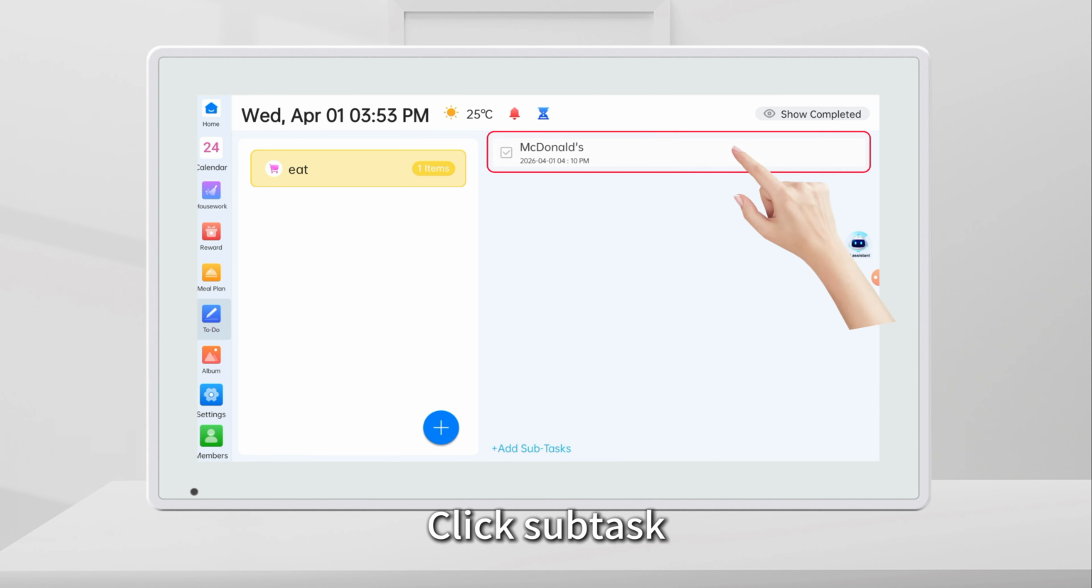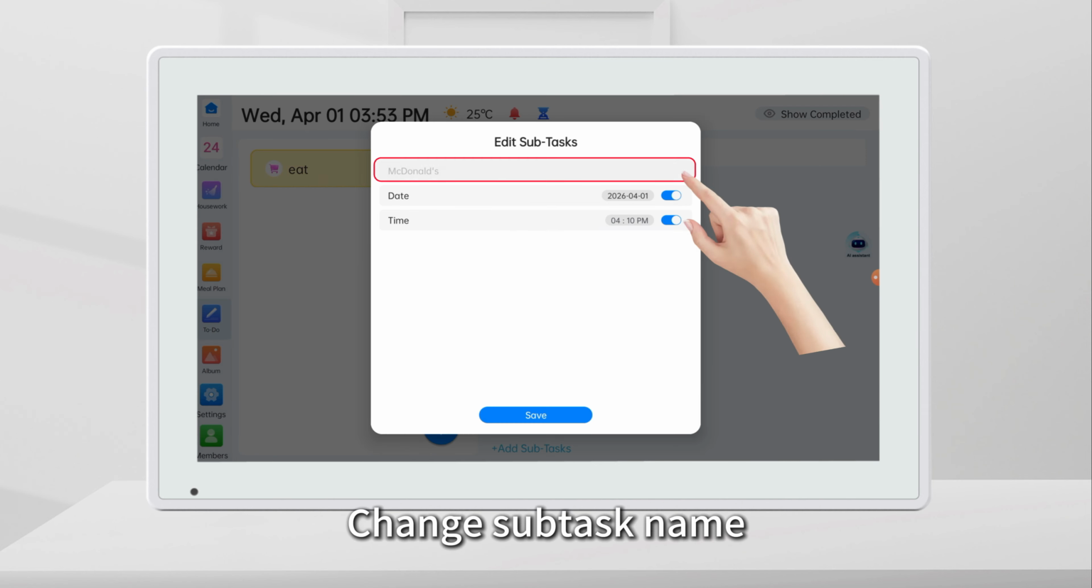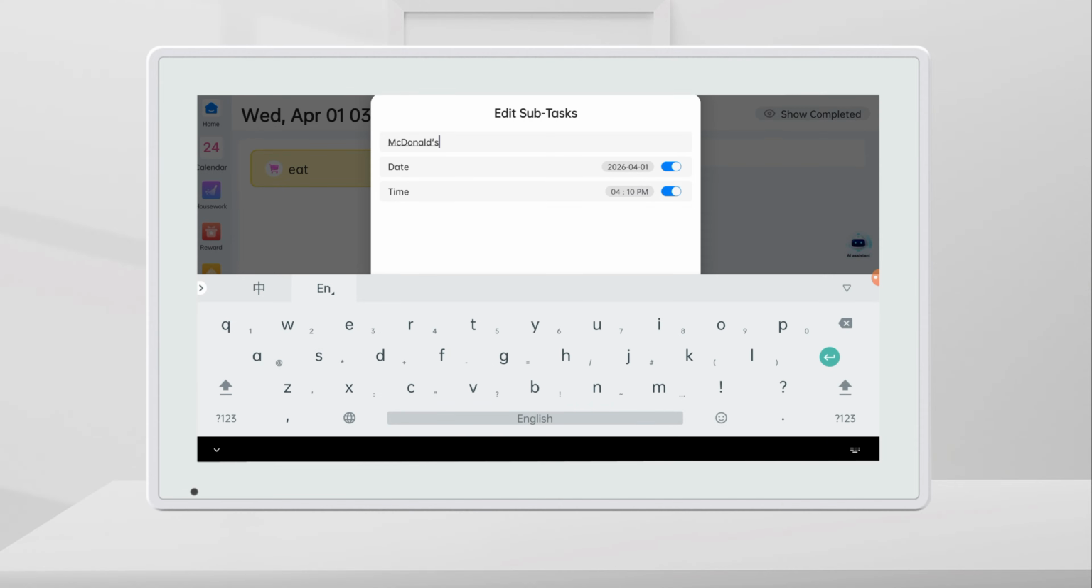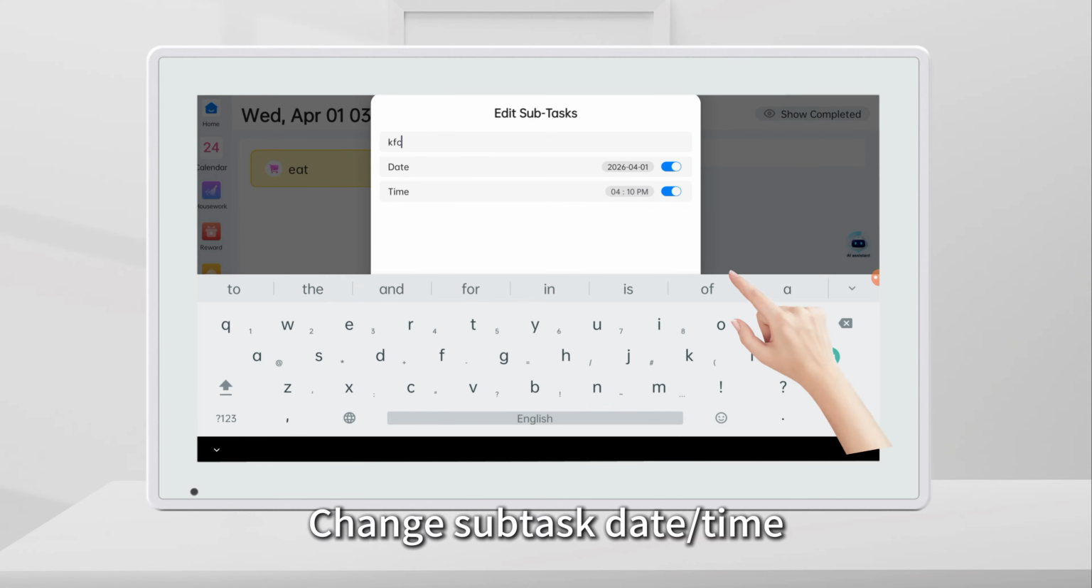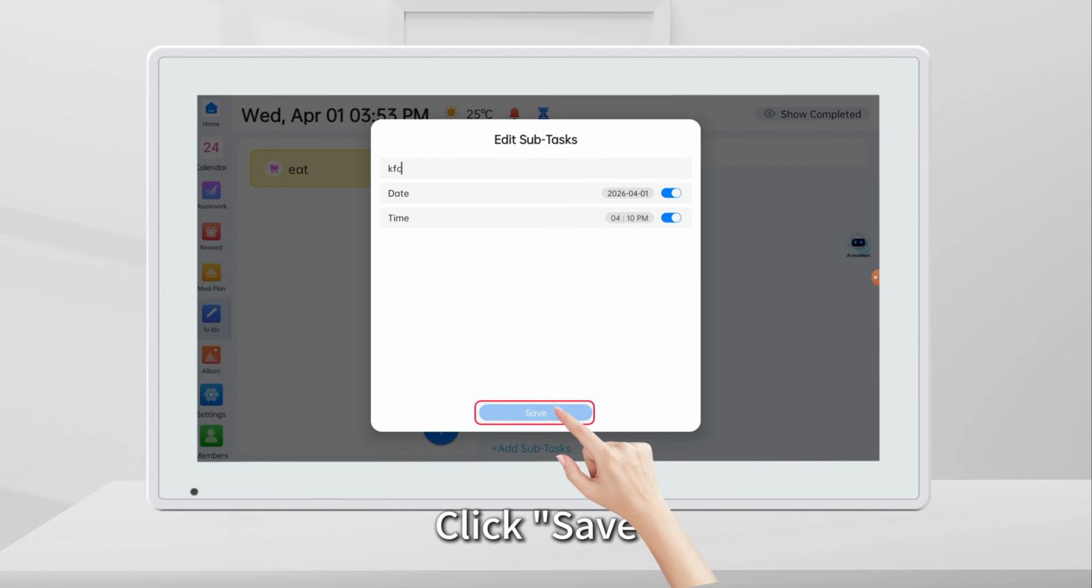Click Subtask. Change subtask name. Change subtask date or time. Click Save.